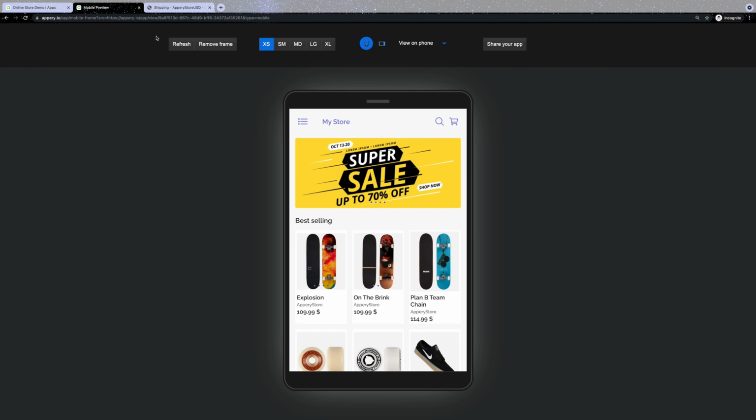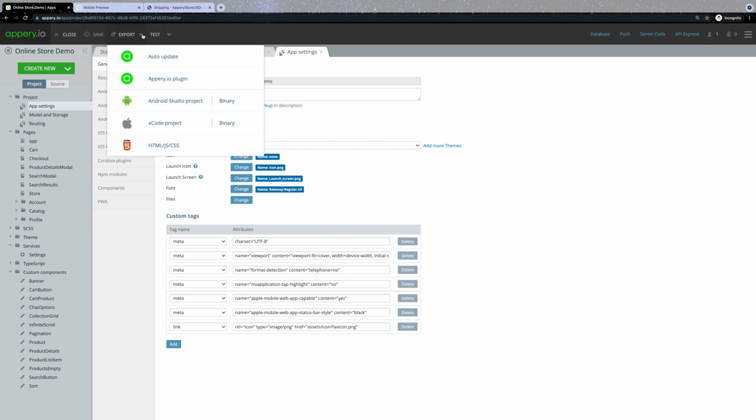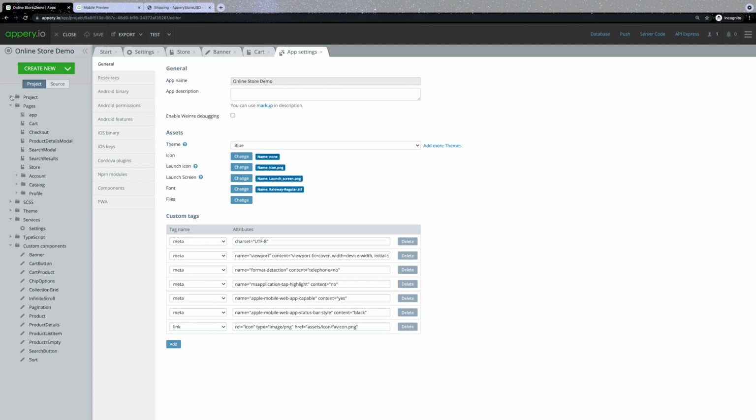The last thing you might want to do is to export your application to be published on the Google Play or App Store or try it on your device. In Apri, this can be done through the Export feature, where you can select either Android or an iOS format, or both if you need. But before you can proceed with exporting your app, go to Project View, Project, App Settings, Android Binary or iOS Binary.